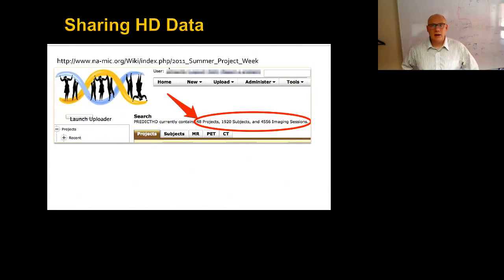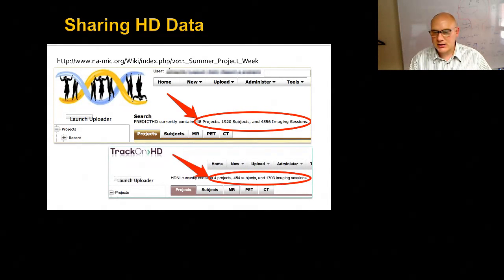So again, sharing data with other sites. We currently have 48 sub-projects in this major project. We have over 1,900 subjects cataloged and 4,500 independent imaging sessions. Within each of those imaging sessions, we have between 4 and 20 brain image scans of different types. And this is just for the Predict HD project. It doesn't count any of the other projects that I mentioned. Track HD is a follow-up where we have 1,700 imaging sessions across 454 subjects.